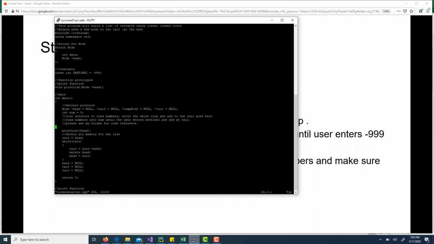Right there, the comment says your solution to read numbers, write the while loop, all that stuff goes here. So just read the number from the user, put in a while loop just like I have, add at tail. Once you're done adding and your while loop is done, that means when the user enters -999, we're going to stop reading, and then you're going to call the print list function.